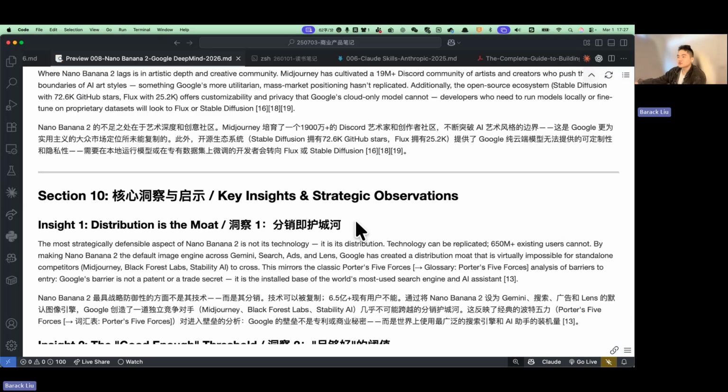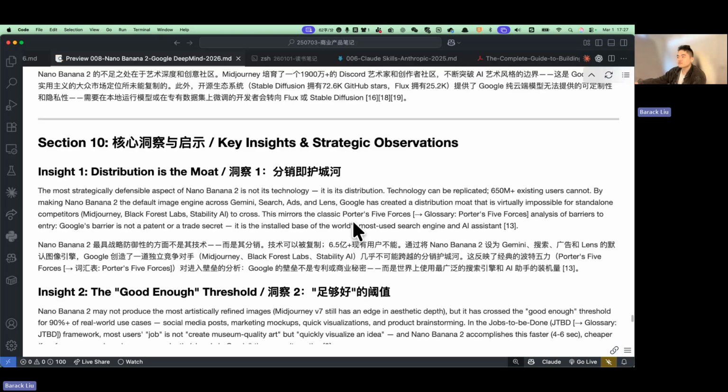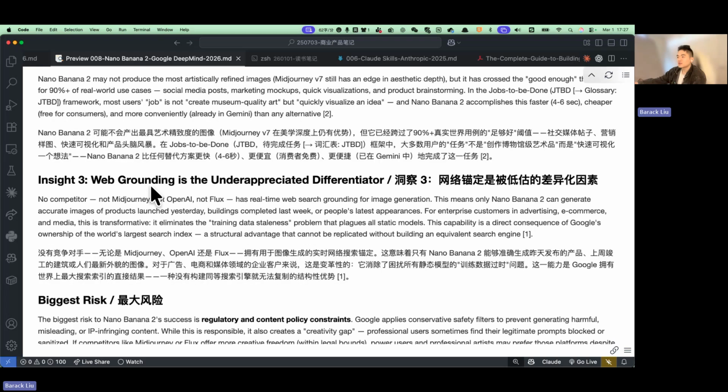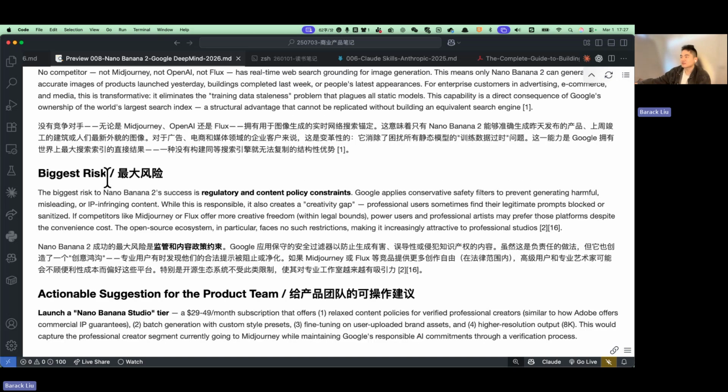Okay, key insights. Distribution is a moat. The good enough threshold. Web grounding is an underappreciated differentiator. Yeah. It's the most up-to-date information, right? Something happened yesterday and Gemini and Nano Banana 2 can generate it today. That's insane.